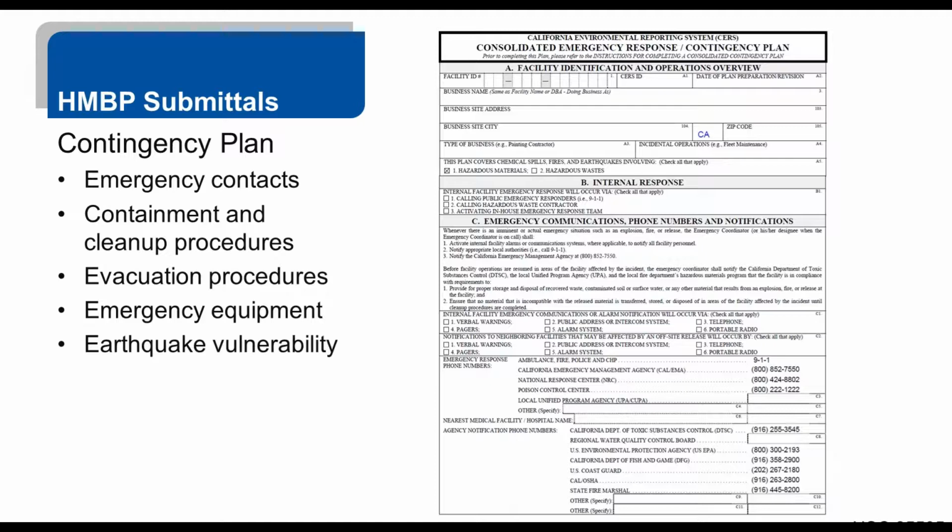This is a high-level overview of most people's standard emergency response plan. A lot of sites do have their own plans, but submitting the emergency response contingency plan is often required by many of the local CUPAs, as well as it will ensure that you include all of the required elements for your emergency response plan.